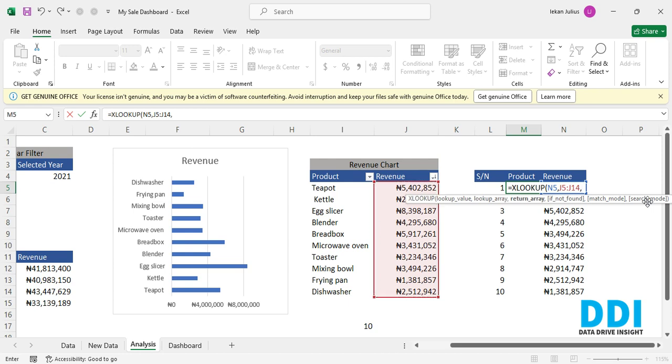Then the next question is, what array do you want to return? Again, what we want to return is our product name that match that exact revenue. We are still coming back to referencing, take note of that. So after that, again, if it is not found, what do you want to show? If it is not found, give us 0. Ensure that is in quote.